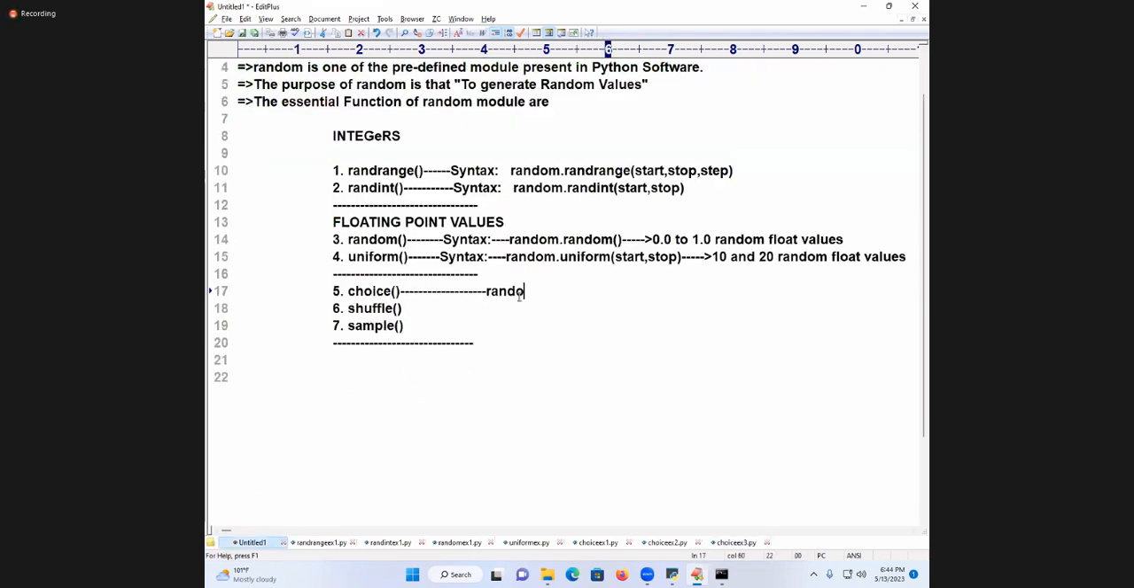Random dot choice, what is this now? Choice of which object? Iterable object. Well, now I will go for the next one, shuffle. It's quite interesting. Random dot shuffle. What do you mean by shuffling?